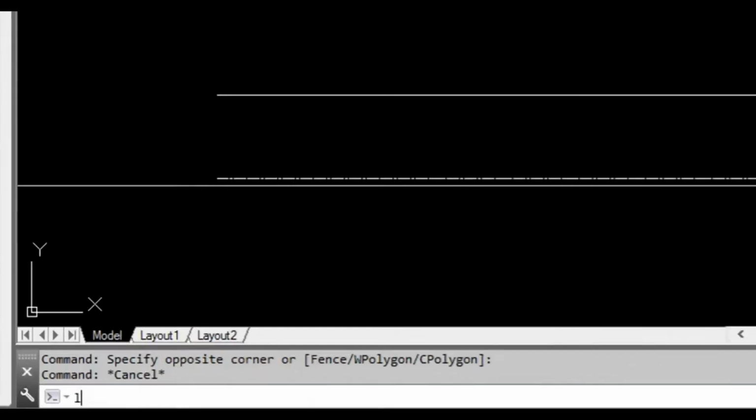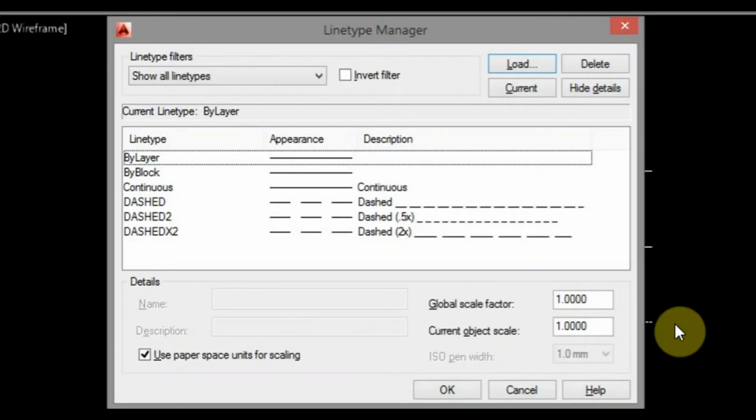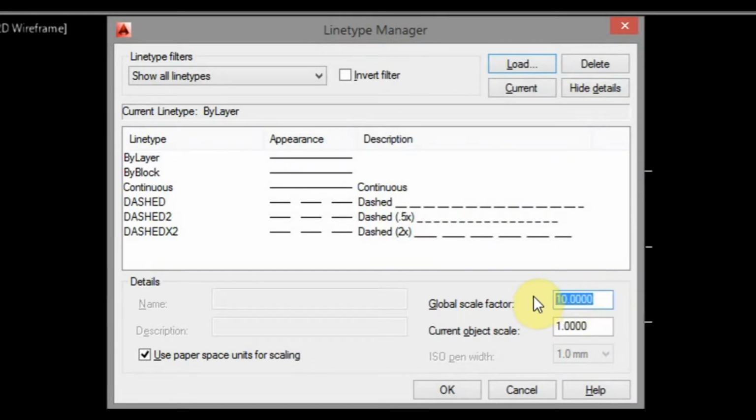So if we go back to our line type dialog box by typing LT and pressing space or enter, you can see at the bottom of the box here we have this area here called global scale factor. Now that affects all the lines in AutoCAD. So by changing that, we can change it to perhaps 10 and click OK. You can see that the lines have now become a much bigger scale, so it's a bit easier to see. And if we go back to our window again, we'll change it to 25 and click OK. You can see once again they're bigger again.